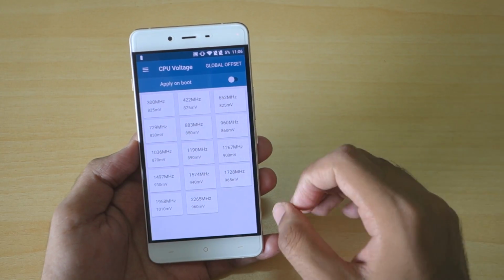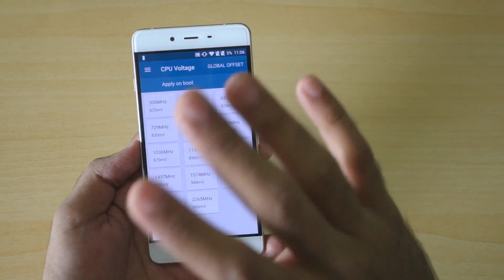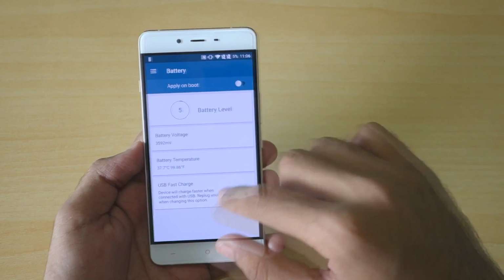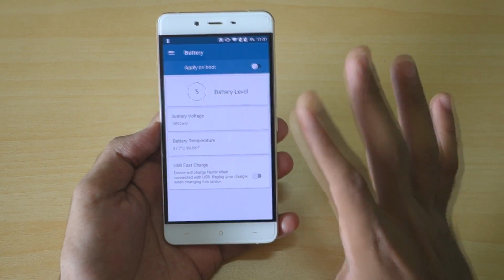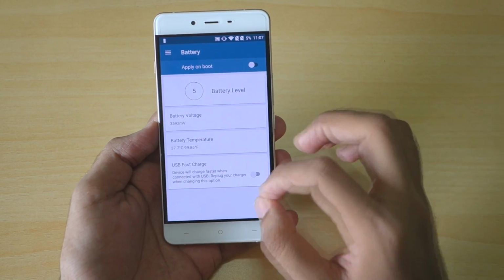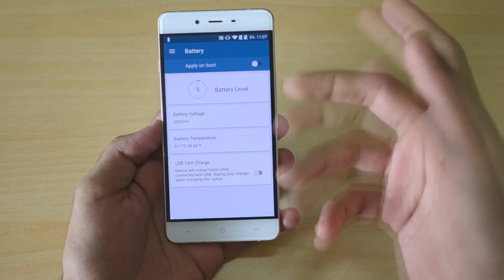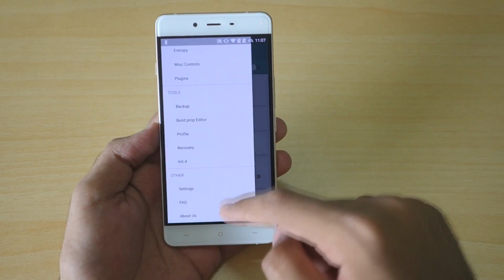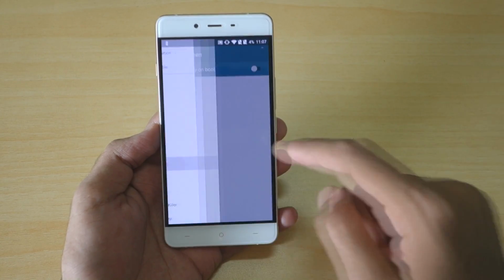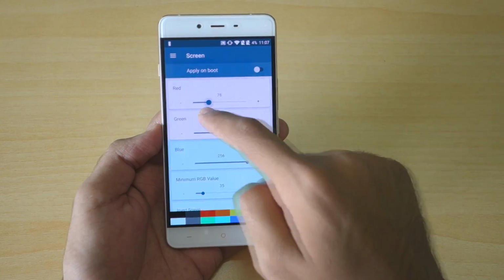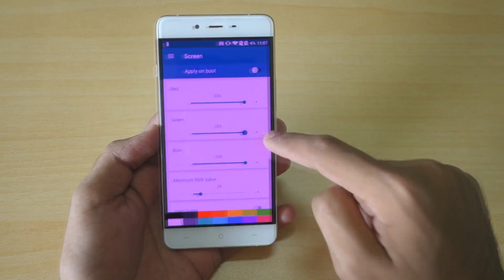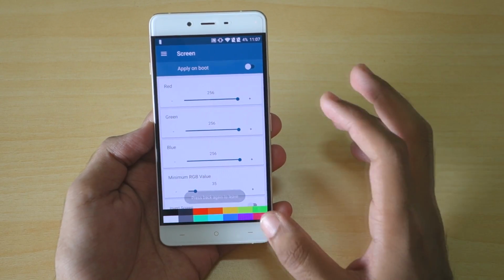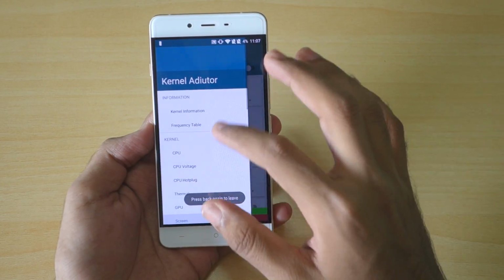And I'm once again telling you guys, if you do not know what you're doing, then do not play around with it. And then there are multiple settings like battery. You can select USB fast charge. I have not personally used it, and if you want to try it, then yeah, go ahead and try it. And there are multiple things over here in these applications which you can change, like screen. You can change the amount of red, amount of green, amount of blue. But according to me, all the default settings are already pretty good, so no issues whatsoever with that.